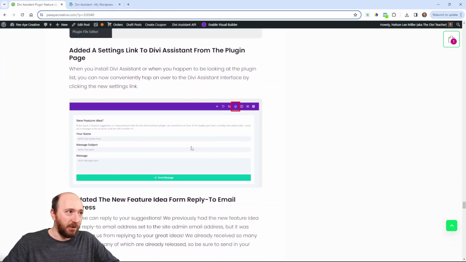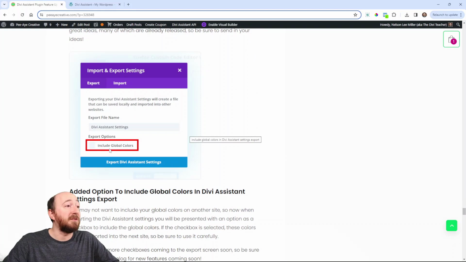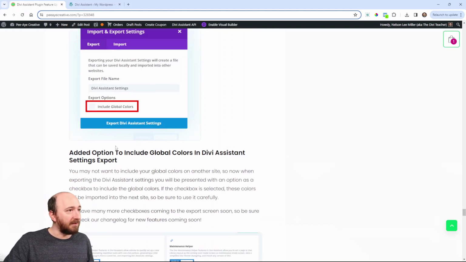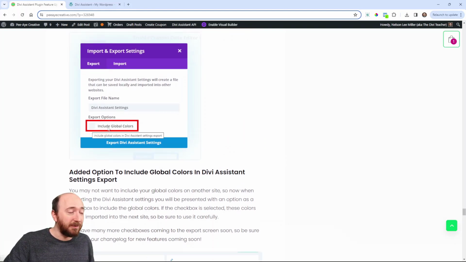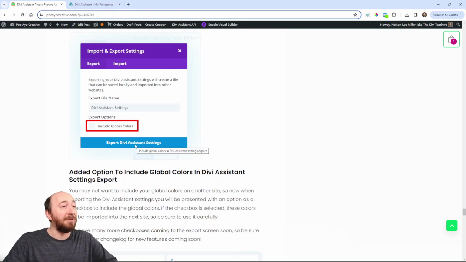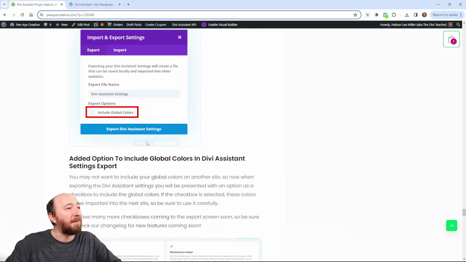The request a new feature form is improved. Various things about that. We actually added the global colors as an optional export option. And as a little tease, there will be more options coming here. I'm barely able to talk anymore. Too many features.